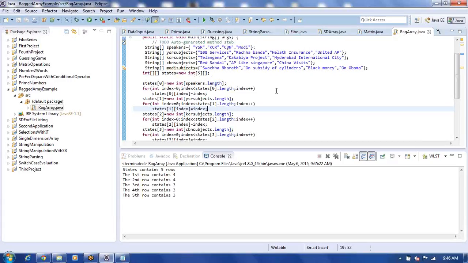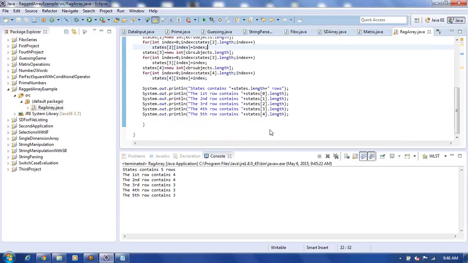Like this I am storing only indexes in that. First row, column 0; first row, second column 1; first row, third column 2; first row, third column 3. Like this we are trying to maintain. So automatically it should be picking those things, and accordingly the subjects must be printed. So it's printing like this.